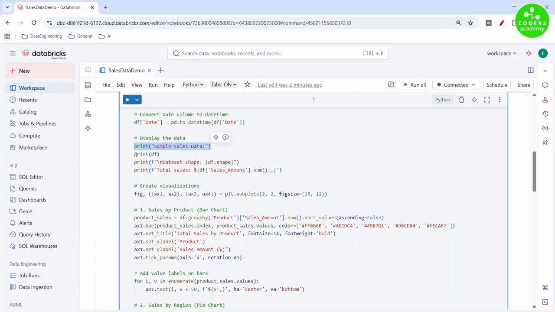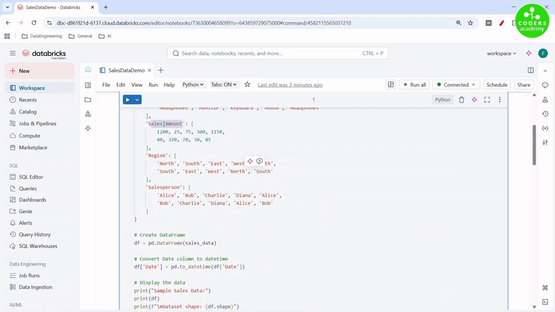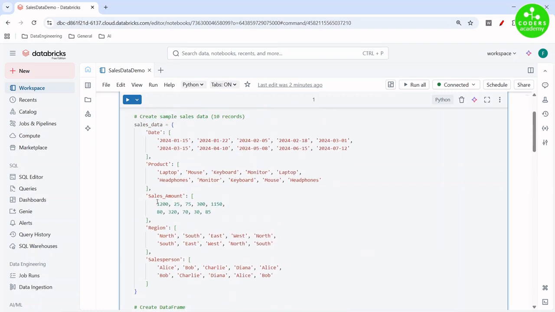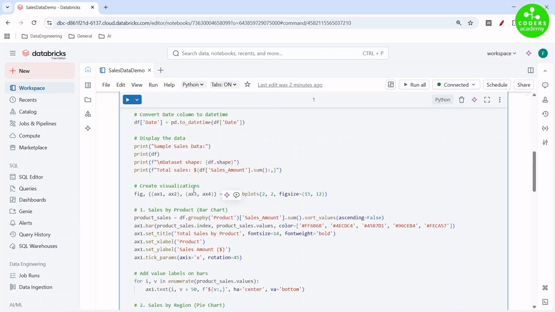So print sales data will print that particular data frame, and then data set shape. We want to just print the shape of the data frame. Total sales will be the sum of all the sales amounts. So df sales amount, sales amount is the column name. Dot sum. This will give us the sum of all the sales that happened. So addition of all these numbers.